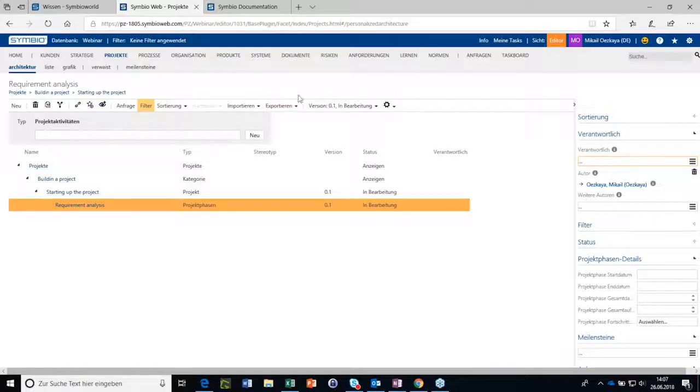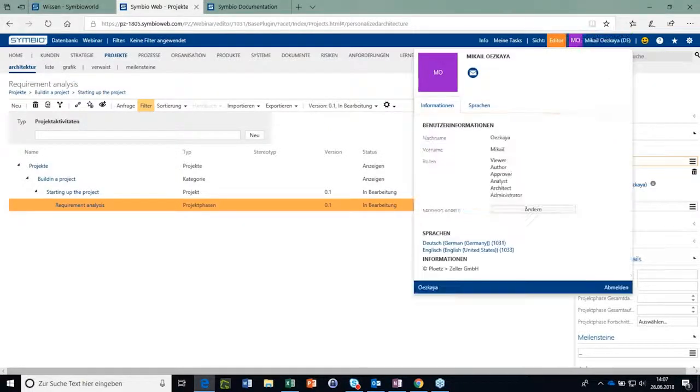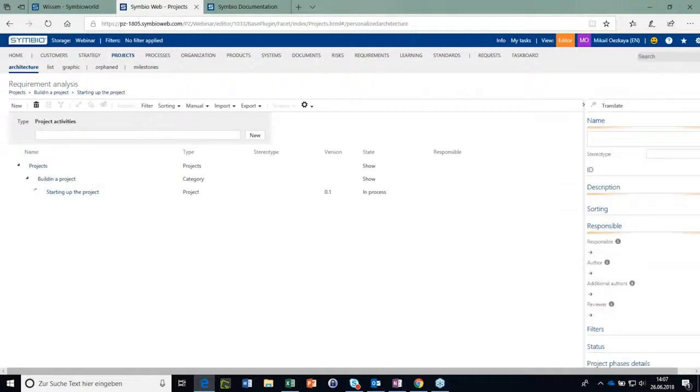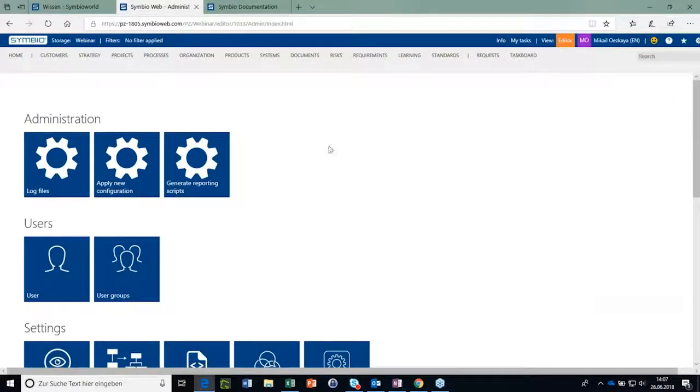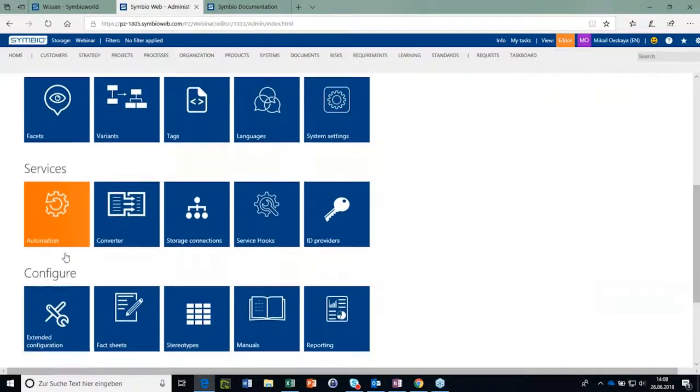So then let's go on to the new configuration. The new configuration is done by the administrator. Oh, I can see I have to switch to the English version. So before you configure something new, you have to go to the admin area, which is here on the right header, and then go to the configuration, which is called the extended configuration.